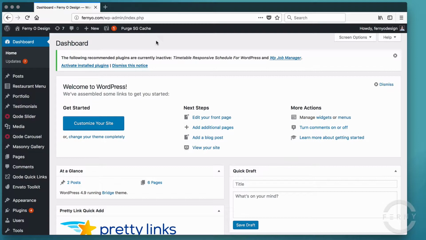Usually WordPress installs don't come with a contact form, so it's very important that you add a contact form into your website. If you're looking for leads or newsletter subscriptions or just a regular contact form on your contact page.